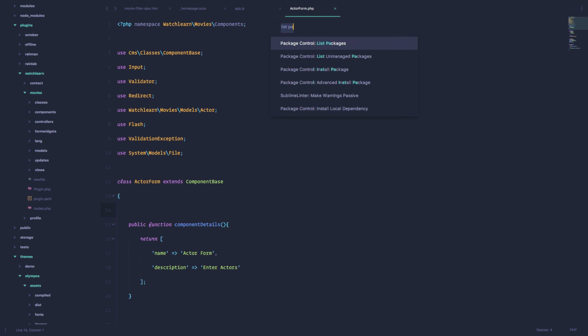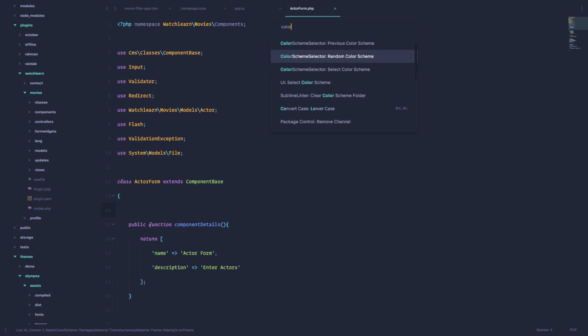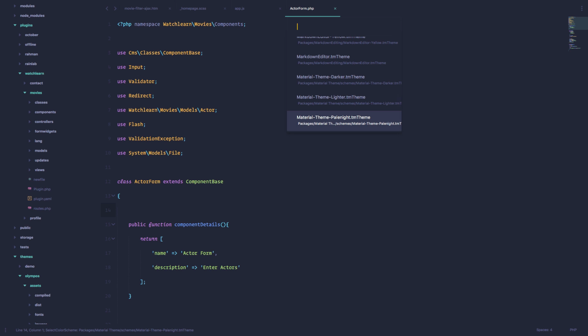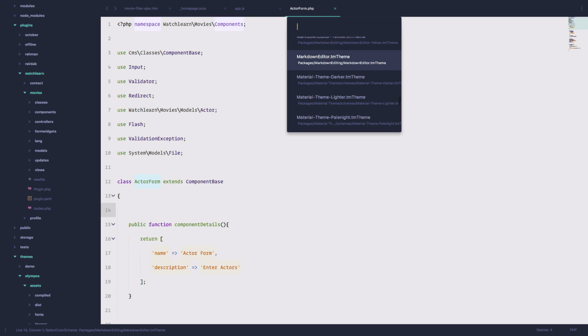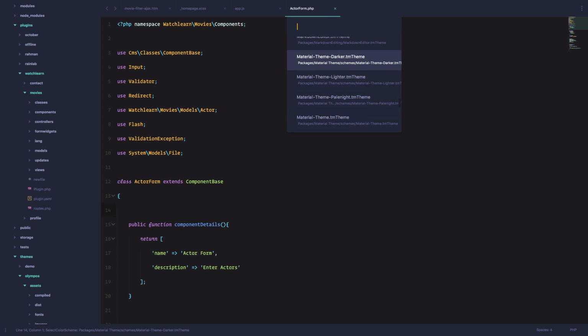Okay, so no previous color scheme selected. I think you get this automatically with either Atom or VS Code, but with this plugin you get it in Sublime Text also, and it works pretty great.